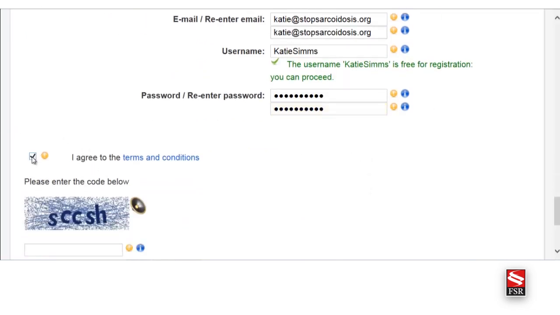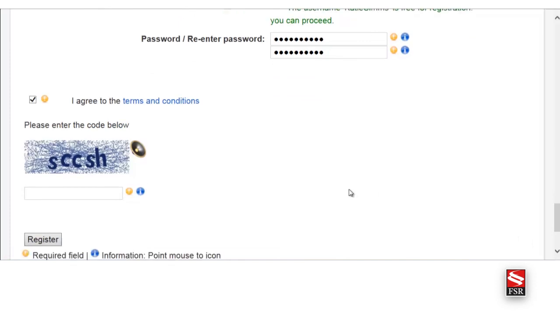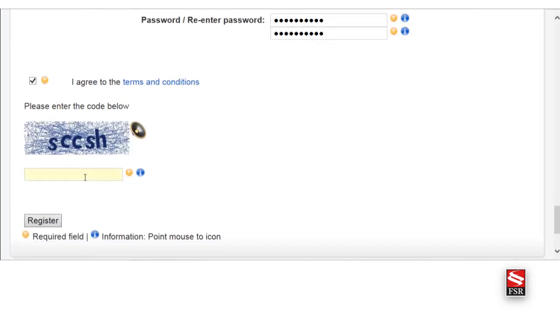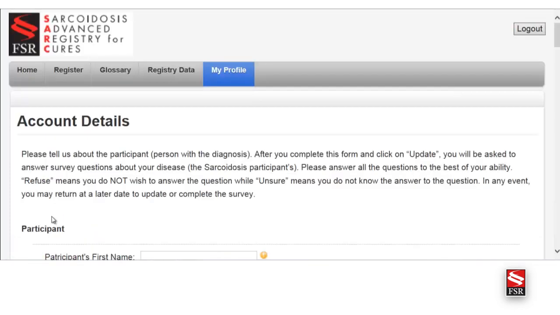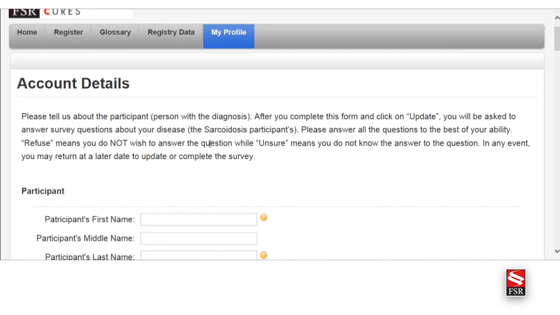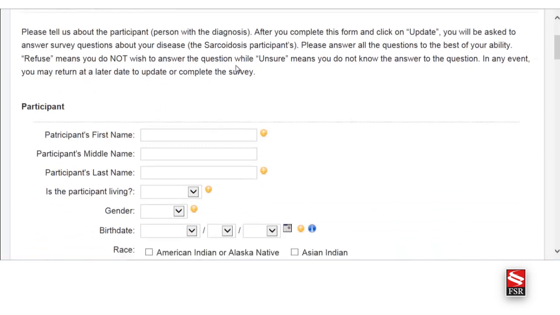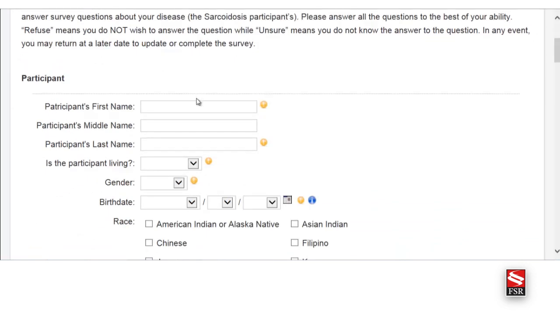I'll click the I agree to terms and conditions button here. And then I'll just have to enter this code here to make sure I'm not spam. And click the register button. All right, it looks like I had a good password, so we should be all set. This takes us to the account details page. This is when we get to start putting in all the details about the participant.